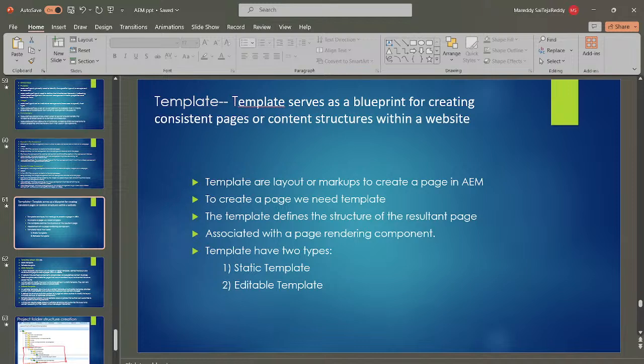And here the template acts as a blueprint for that page. Templates are layouts or markups to create a page in AEM. To create a page we need a template, as I have said. The template defines the structure of the resultant page. It defines how the page structure should be. Which one decides that? The template decides that. It is also associated with a page rendering component.